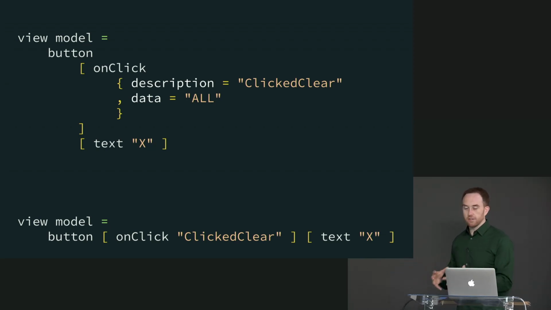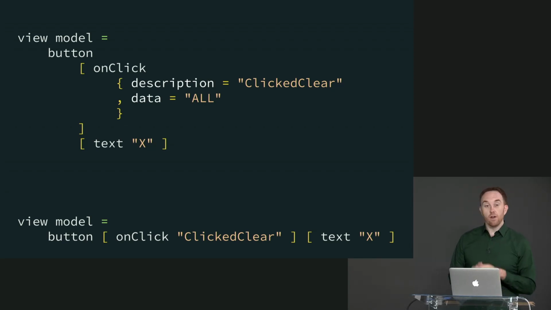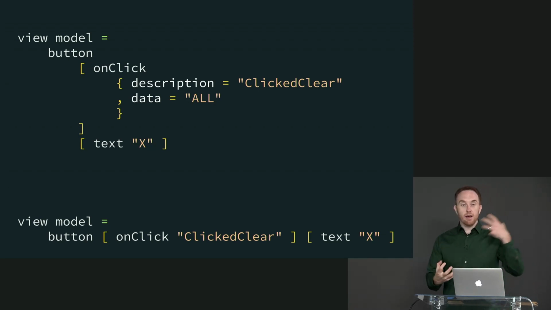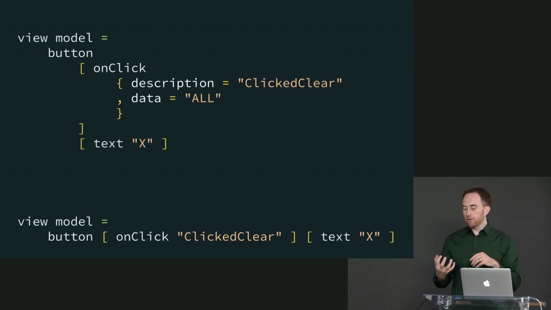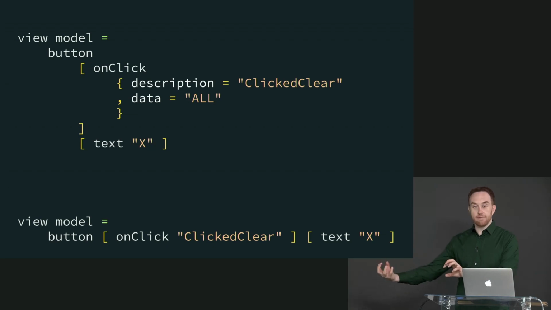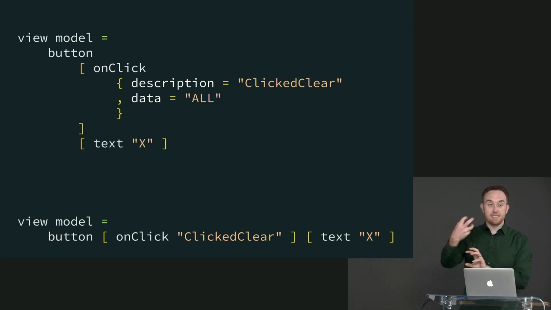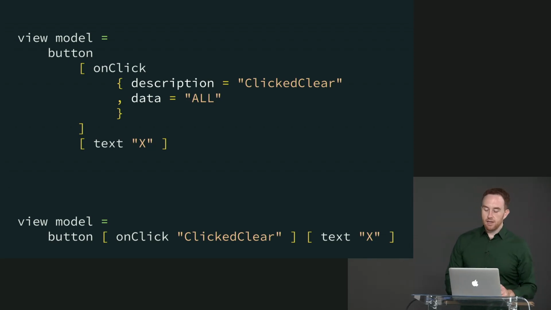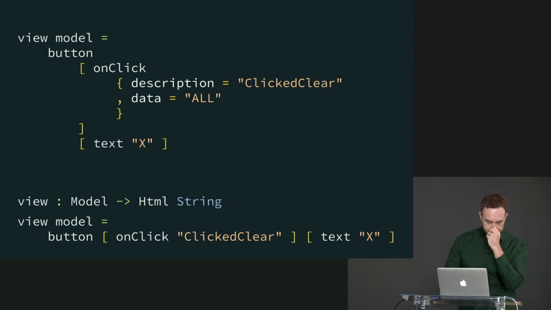Elm does not enforce a particular format for your message type. It says you can choose whatever type you want for your message. What it does enforce is that you have to be consistent. Whatever format you pick for your message, you have to use that throughout your program. And the reason for that is that view and update have to communicate. Whatever message type that view is producing, that's the same message type that update has to consume, because it's going to get passed that by the runtime. So those have to agree. Whatever format you choose has to be consistent between view and update.